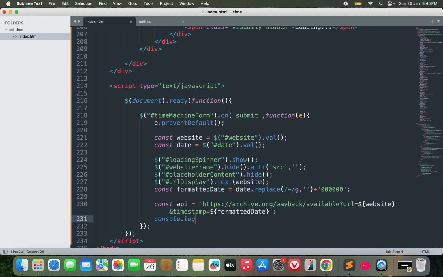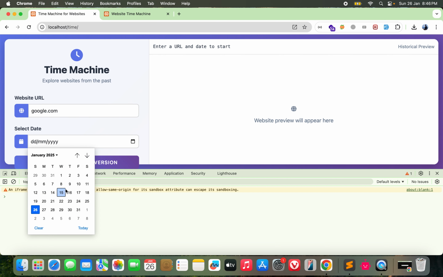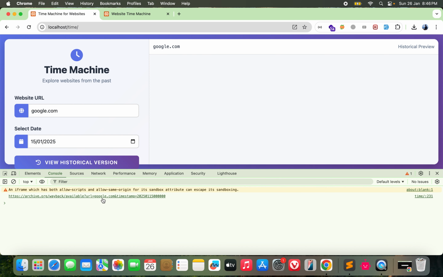We can see if the API is working. Let's see if the API URL is right. So let's go for abc.com. Let's not go for abc, let's go for google.com and some date. Let's see. Yeah, we have this URL ready. Let's see if it works.